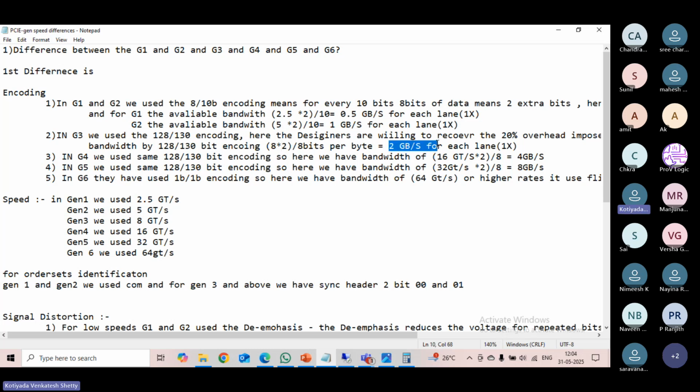This is the bandwidth allowed in Gen 3 onwards for both directions. For each direction, the bandwidth allowed is 1 GB per second. For every second, we can send 1 GB of data. This much speed we have. This much bandwidth is allowed.